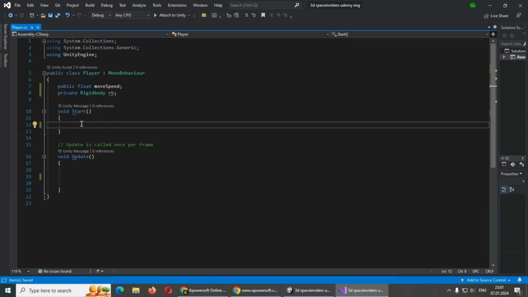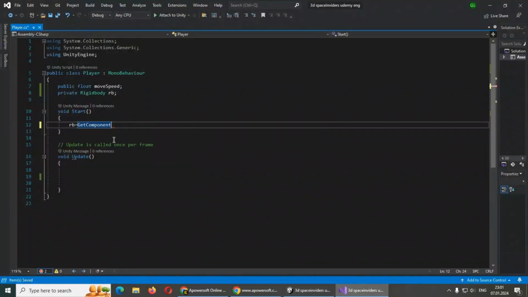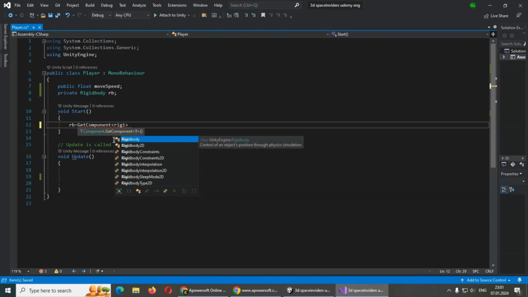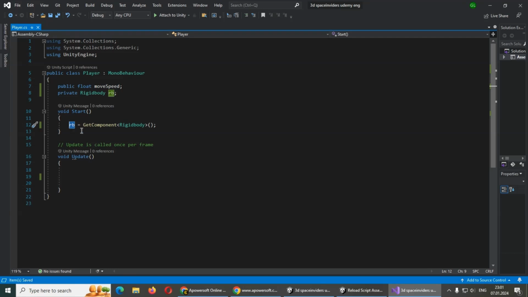We go in the Start function, and we can say rb equals, we should tell Unity that when we use rb, we mean this rigidbody. So you can say GetComponent, and here in the middle, we say the component that we want is Rigidbody, parenthesis, semicolon, and that's it. We can save the script, and now when we use this rb, Unity will know that we are referring to our player's rigidbody. I hope it makes sense, and that's just the basics that I wanted to talk about. From the next video, we will be starting writing some code, and we will make our player move.